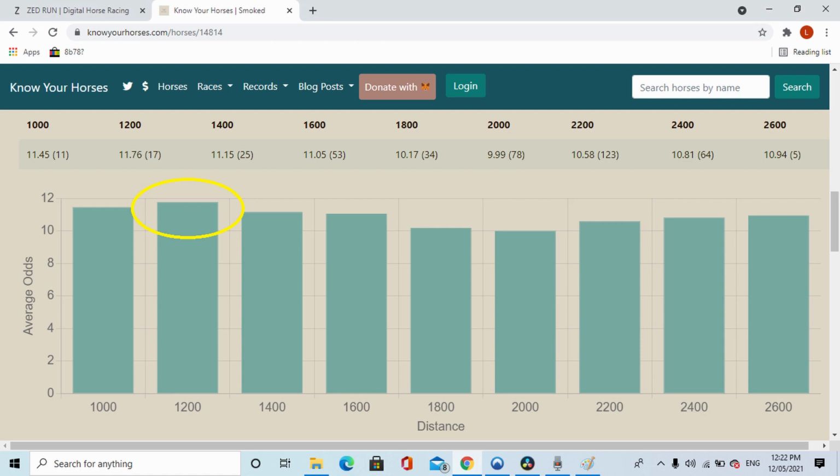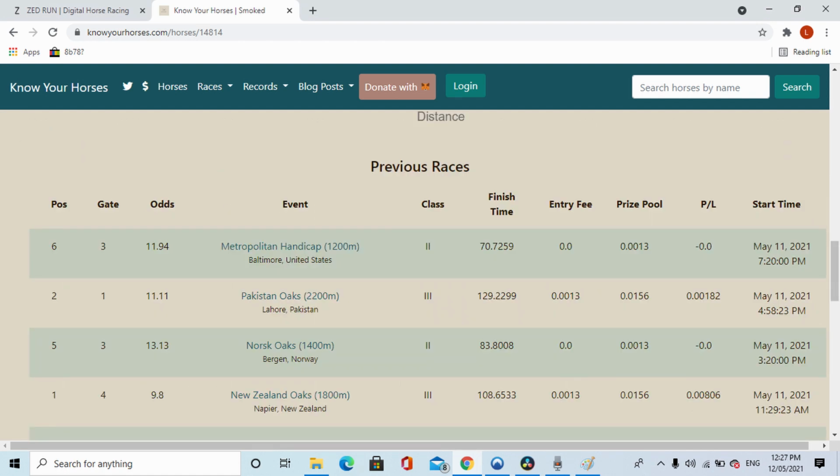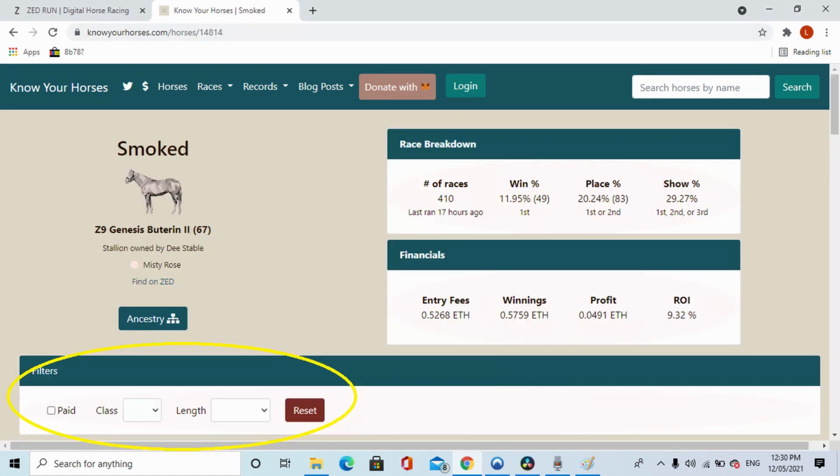Other variables can affect odds, mainly class and competition. But if you are running your horse in similar strengths of races, this data will help you to hone in on your horse's preferred distances. If you scroll down a little further, you will see a list of your horse's previous races, where you can delve a little deeper into past performance. There are also useful filters at the top of the page that help you focus your analysis by class and distance. You can also filter out free racing if you choose.